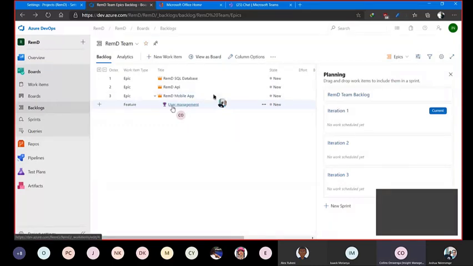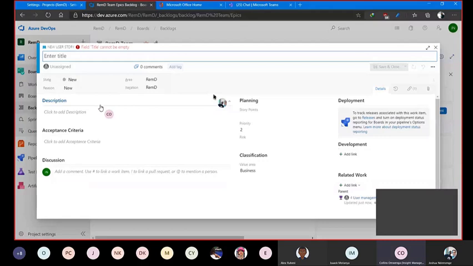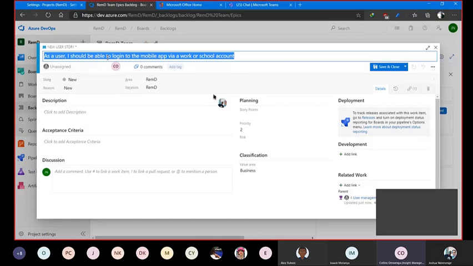But under user management, there's something you've mentioned. There are two user stories. As a user, I should be able to log into the mobile app via a work or school account. So here's a methodology for me, because sometimes I don't describe it a lot. I'll go ahead and describe the feature in the title.